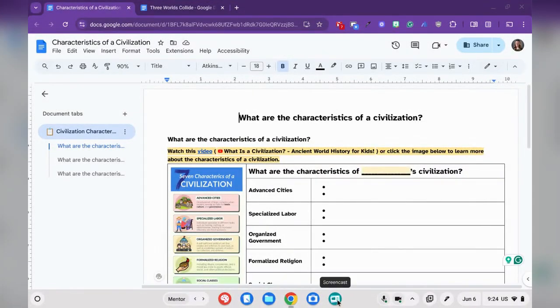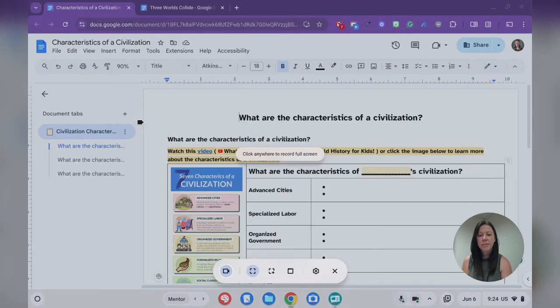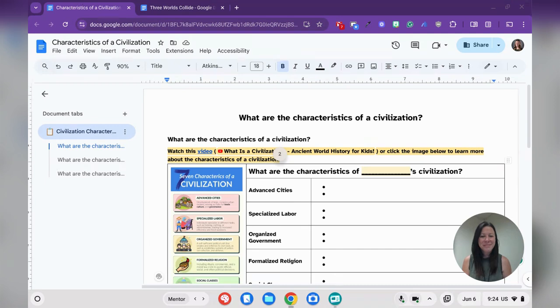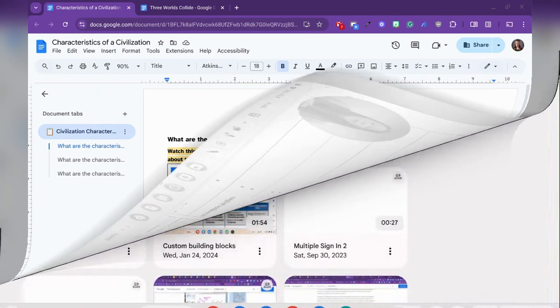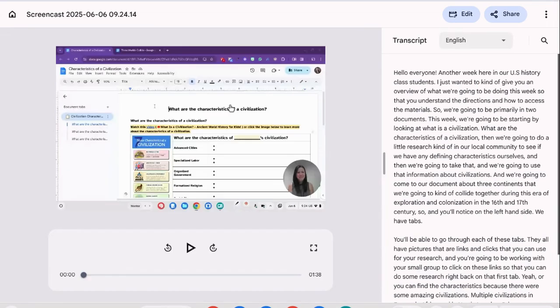The Screencast app that's built into a Chromebook is an excellent way to do a screen recording as well as a webcam video so that you can communicate with your students or your parents. So here I am giving you an example of me explaining a lesson for the upcoming week so that my students understand what they need to do. Once I finish recording, I can click into the video and I can begin the edit process.